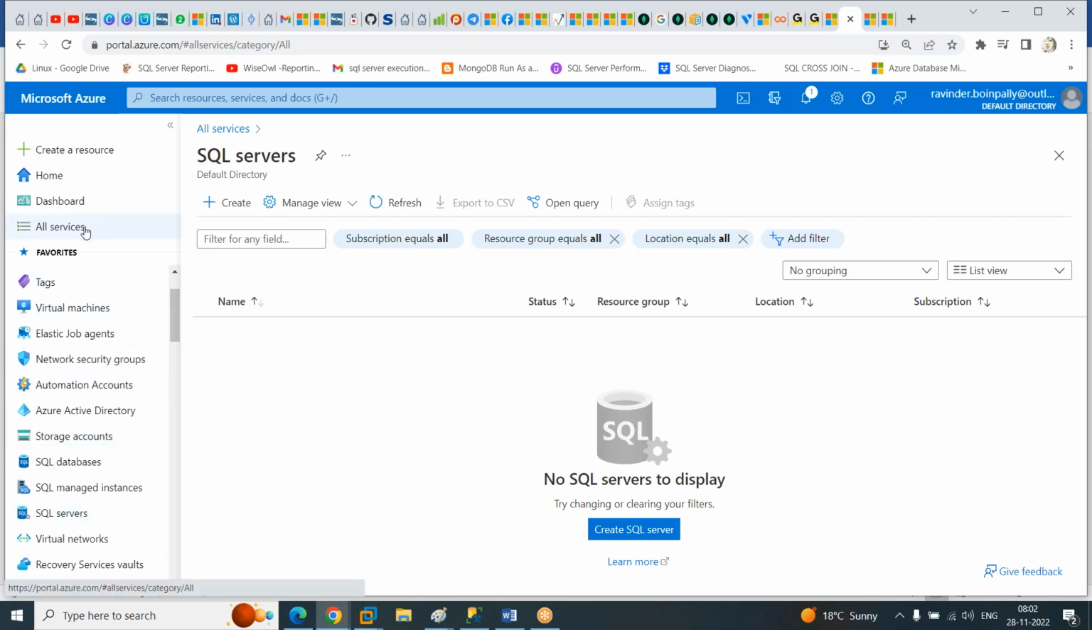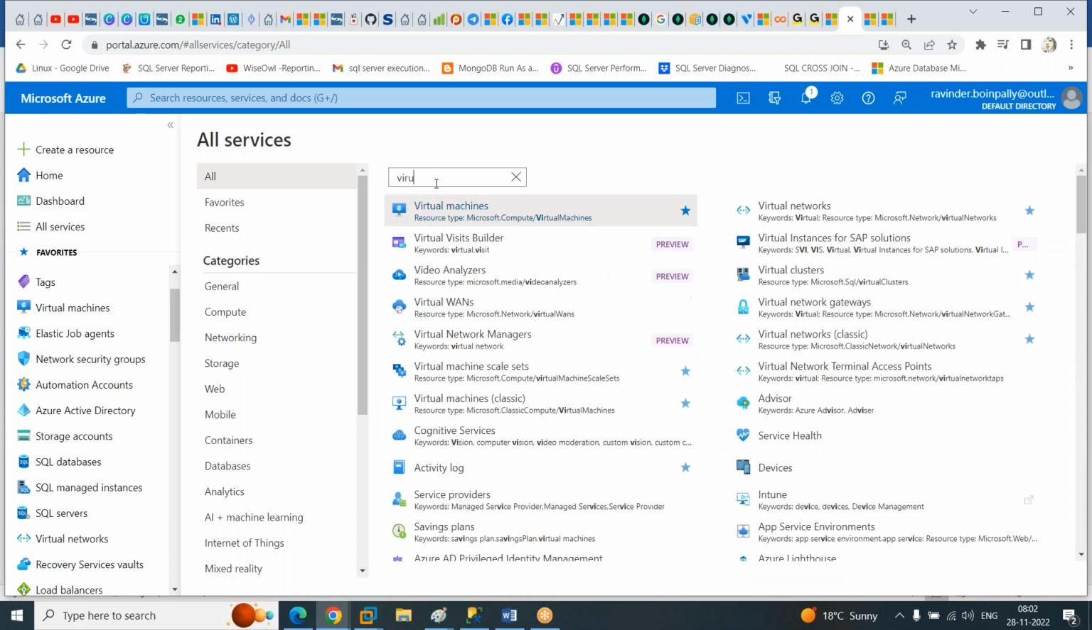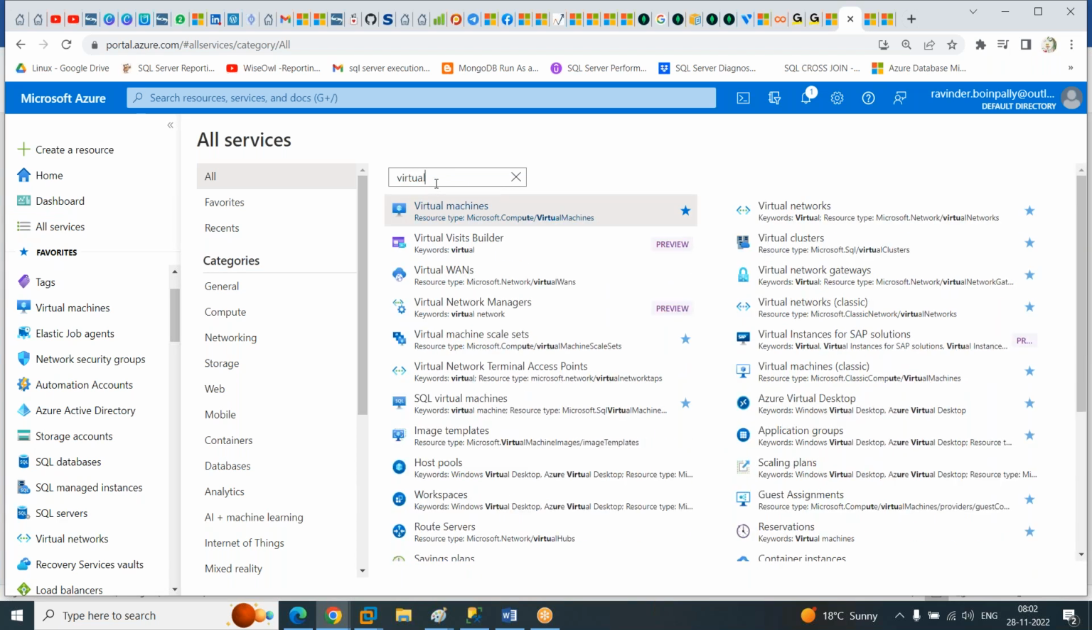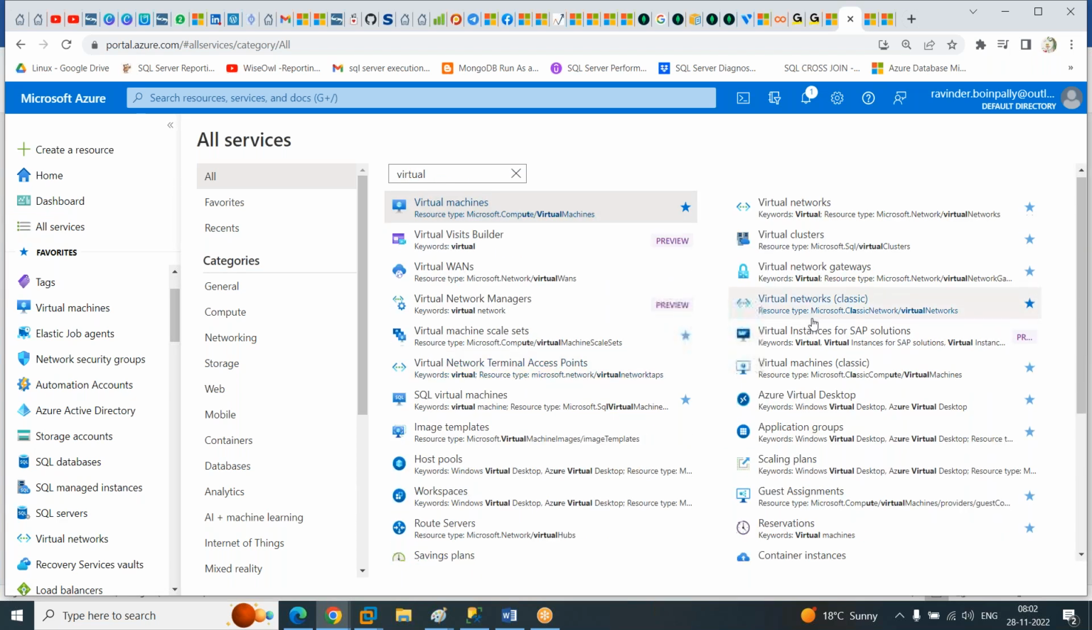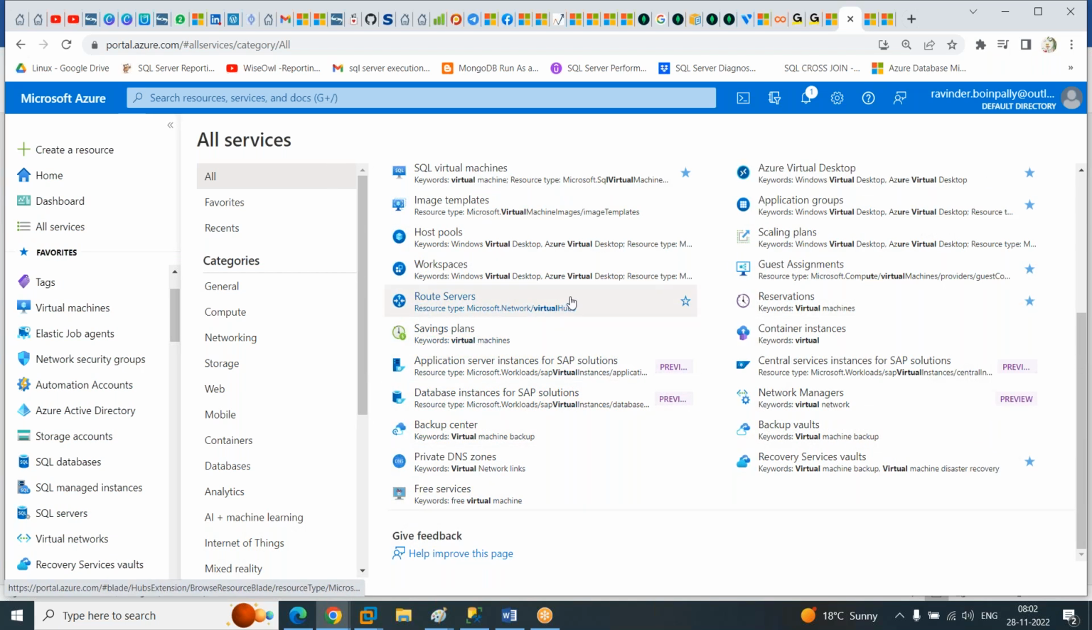How do you keep it? Go to all services. From here only you can add. Go to all services, search for that service the first time. Okay, virtual, for example. I'm typing it. So whatever is starting with virtual, I'm getting it here. Everywhere there is a virtual. See, all these services have virtual in them.